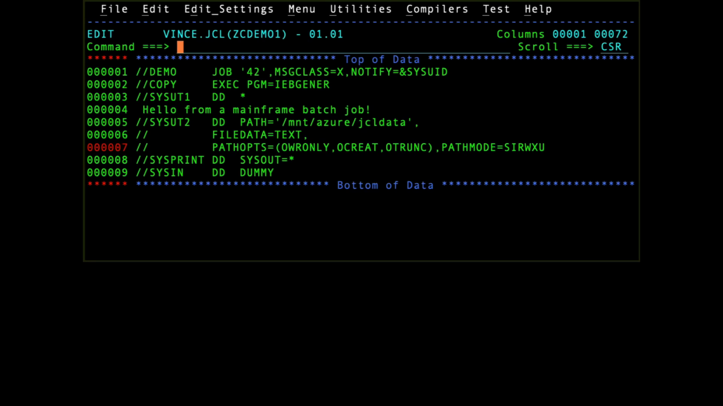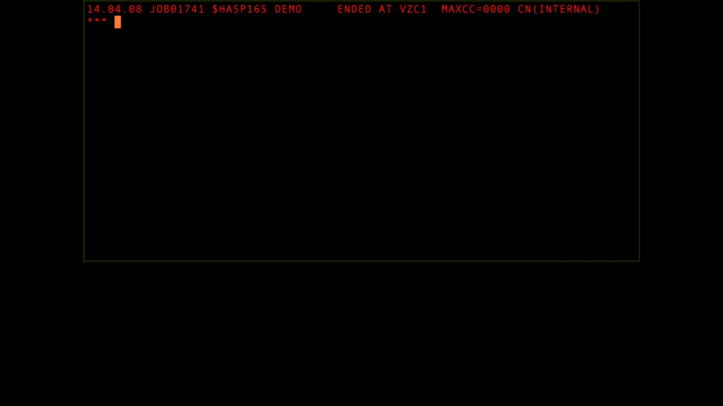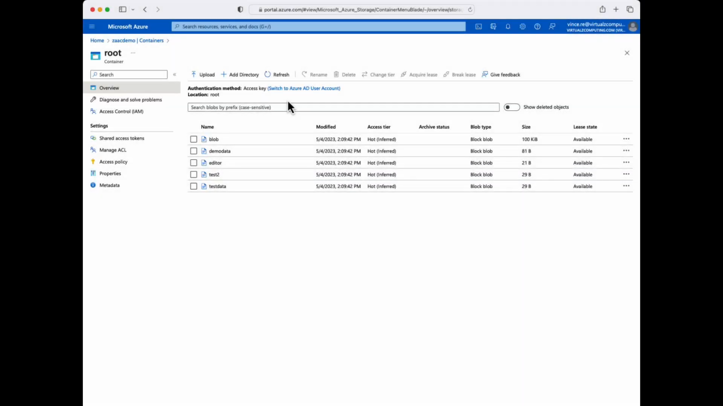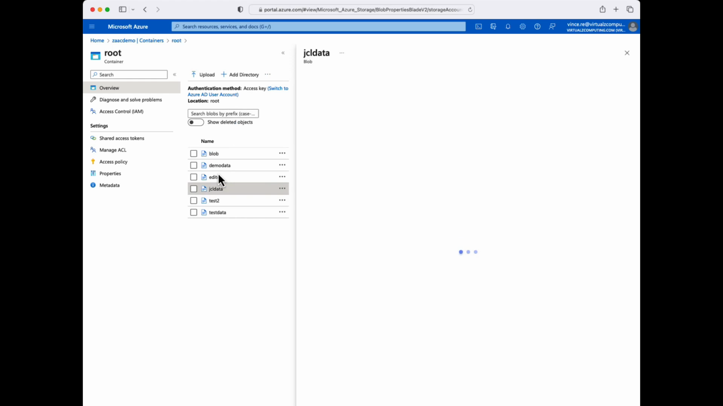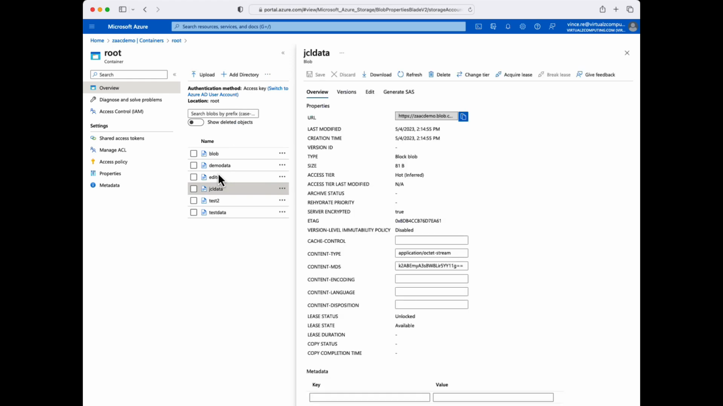So let's look at one other thing we can do, which is access the Azure cloud through JCL, so batch applications running on z/OS. I'm just going to submit this. It's going to run just very briefly. We can see from the message here it worked. And I'm going to do the same thing again and go back to the Azure cloud, refresh the contents of my storage container, and I see that JCL data file that I just created. Again, it's out there exactly as I expect.